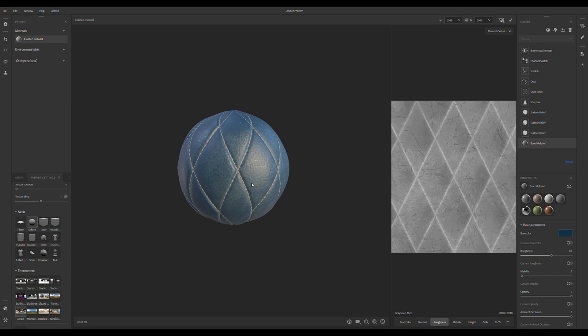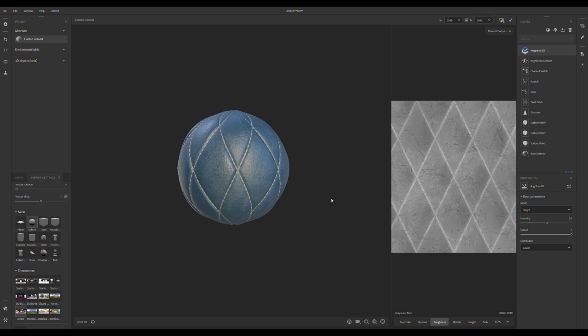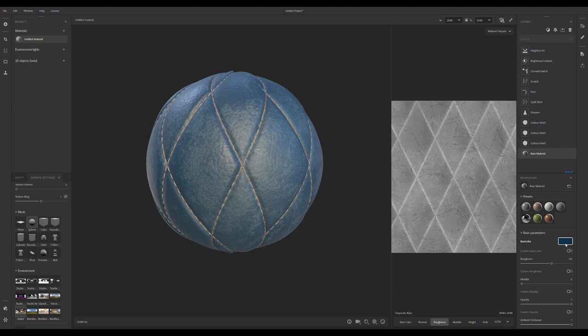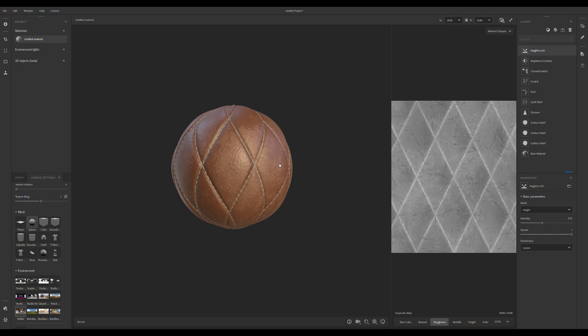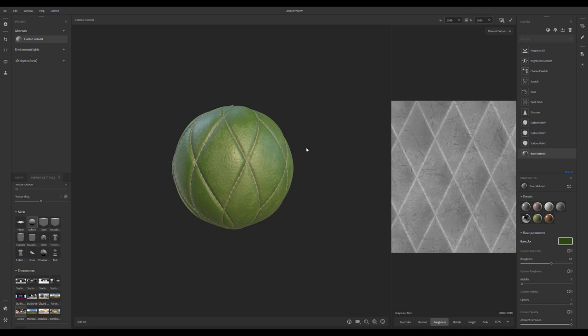Lastly, we'll add our final layer to the top of the stack, the height to ambient occlusion parameter. This will create an ambient occlusion map based off of the material's height. I don't want the occlusion in the seams to look too heavy, so I'll reduce the ambient occlusion intensity until it feels just right. From here, a few last tweaks to our quilt stitch parameters and our material is finished.